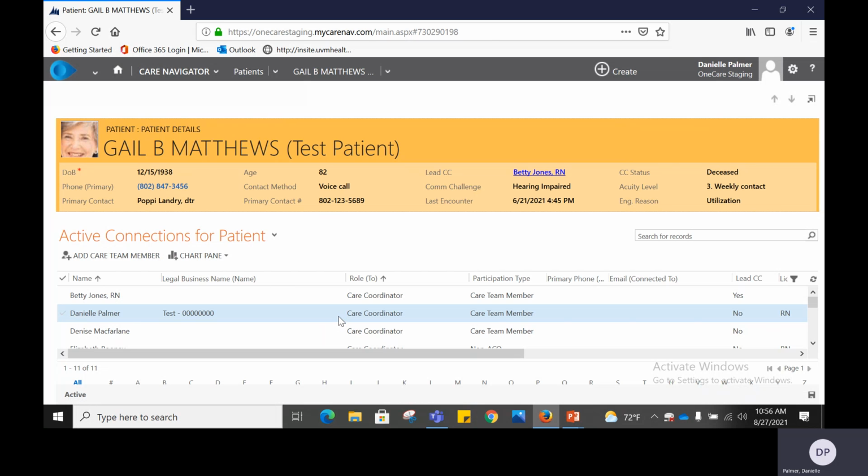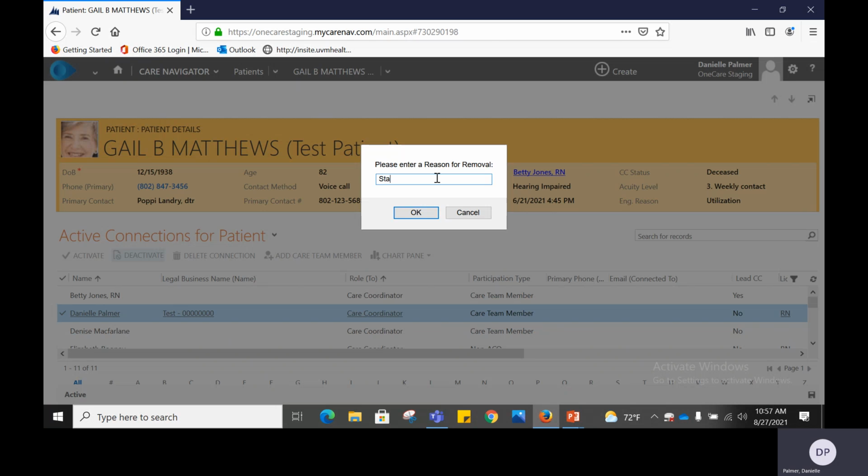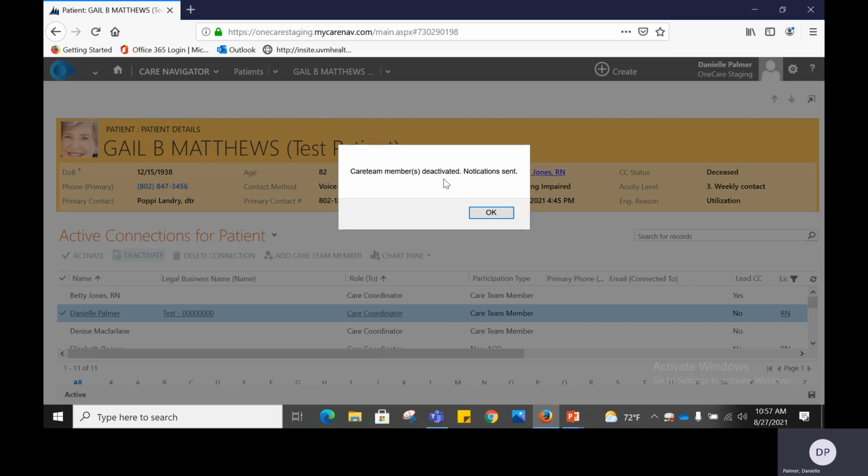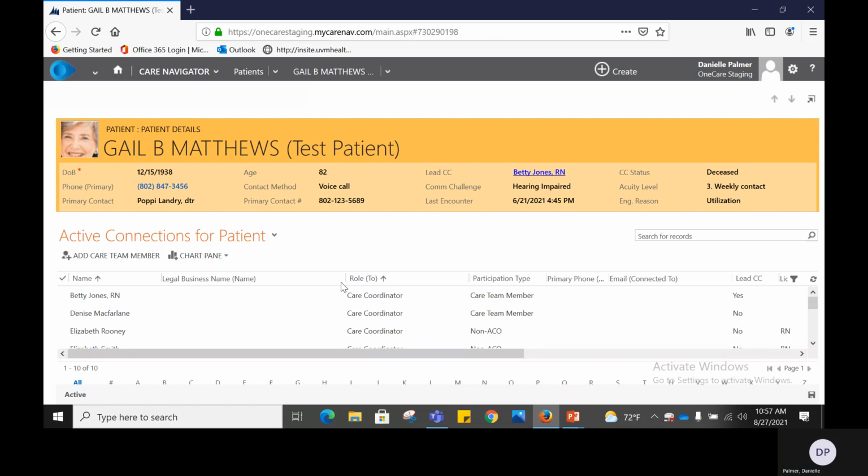Now, let's say I'm no longer working with this patient and I need to remove myself from the care team. You simply place a check mark in front of your name and you would hit deactivate and then provide a reason. I'm going to put staffing change. Okay. And it takes just a minute to process. And then it says care team members deactivated, notifications sent.